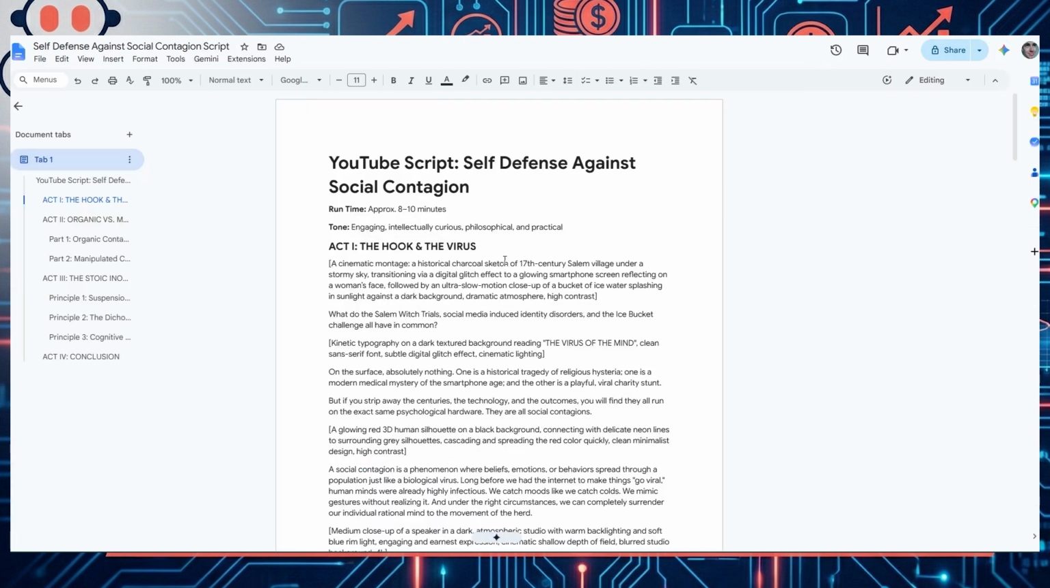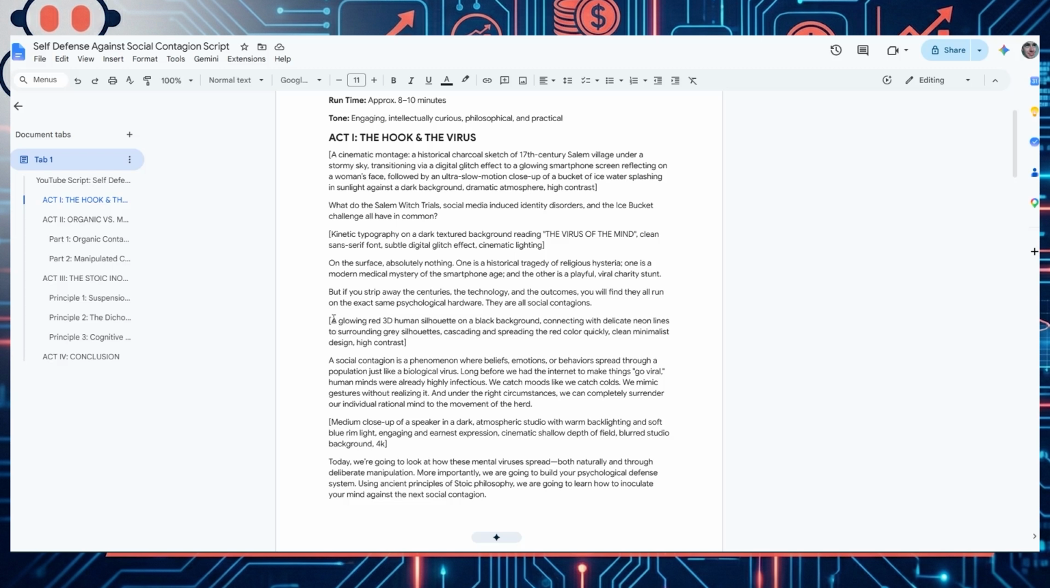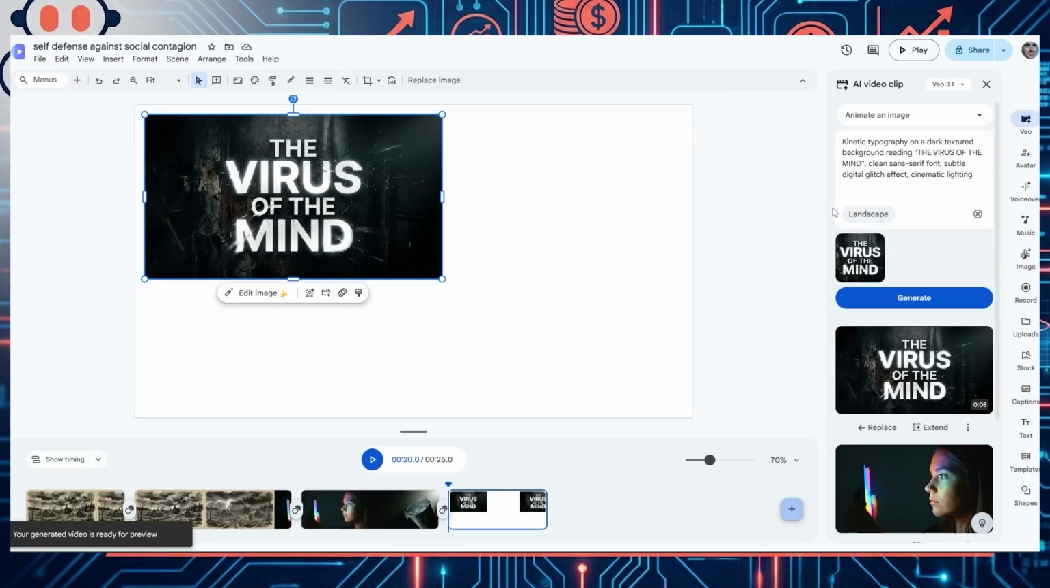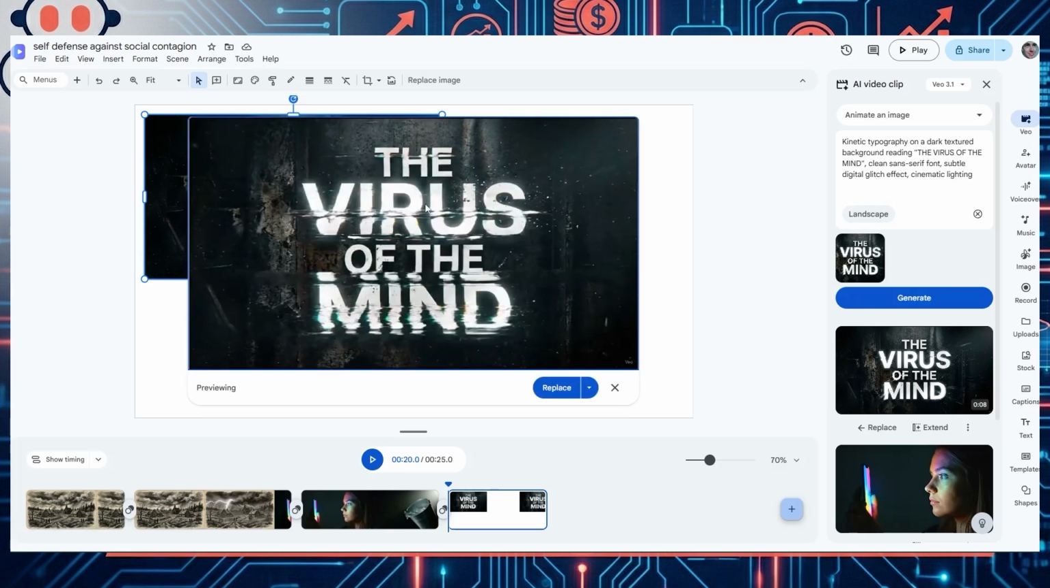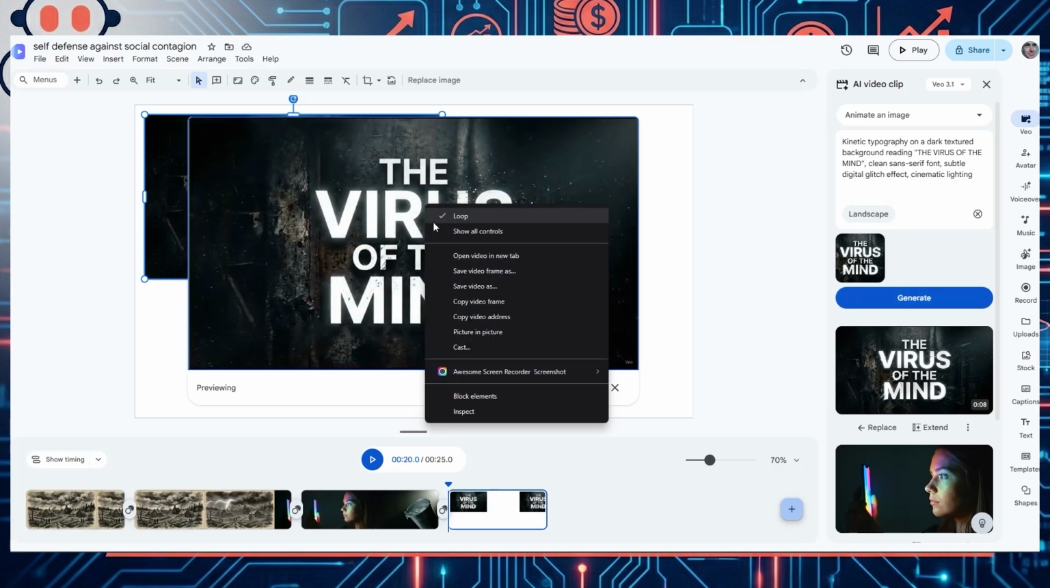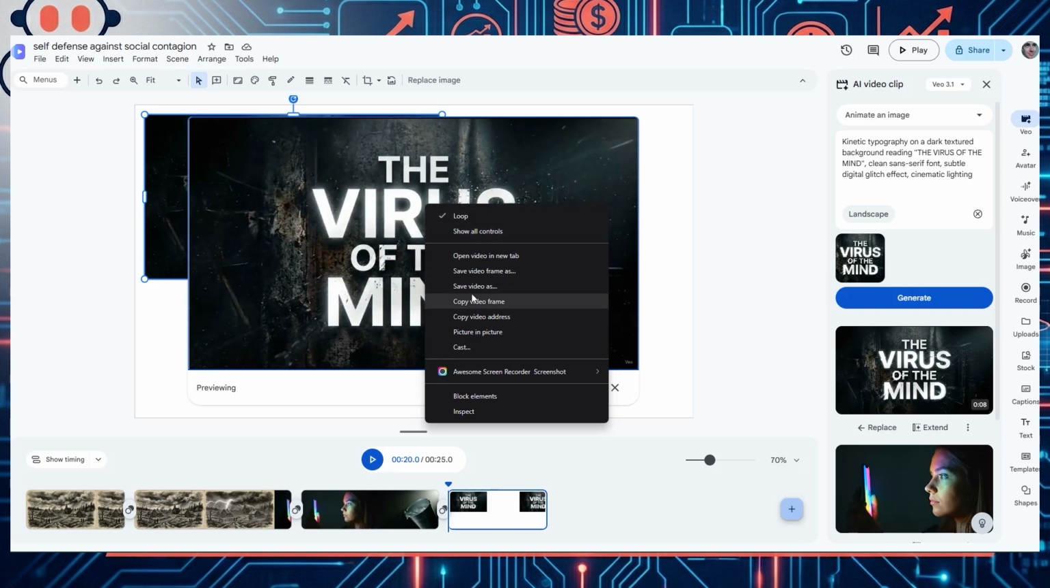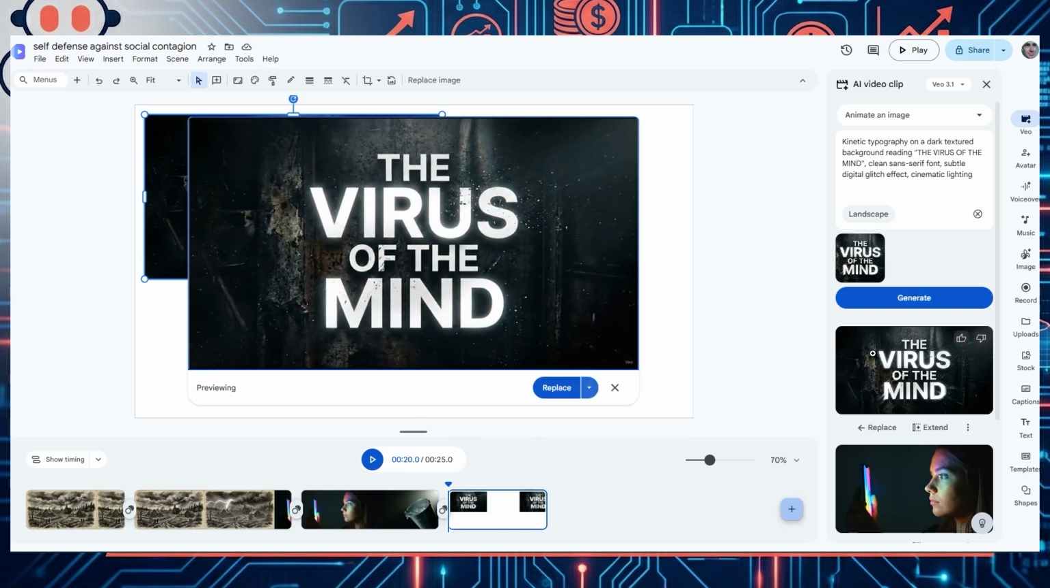And while that's working, I can go and grab my next prompt. And I'm going to do the same thing with the next video prompt, provided for me by Gemini. I'll copy this and go back to Google Vids. And while I'm here, I can check on this. And just like with the image, I can right-click to save it. Do save it to my computer.